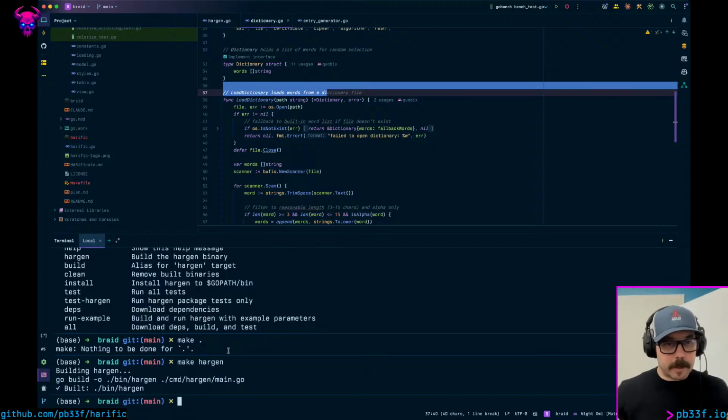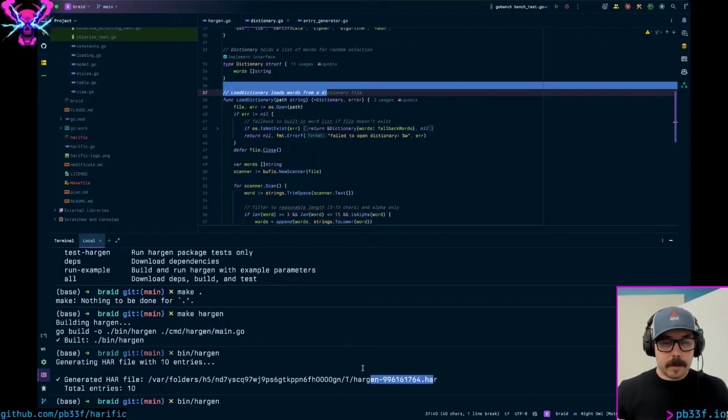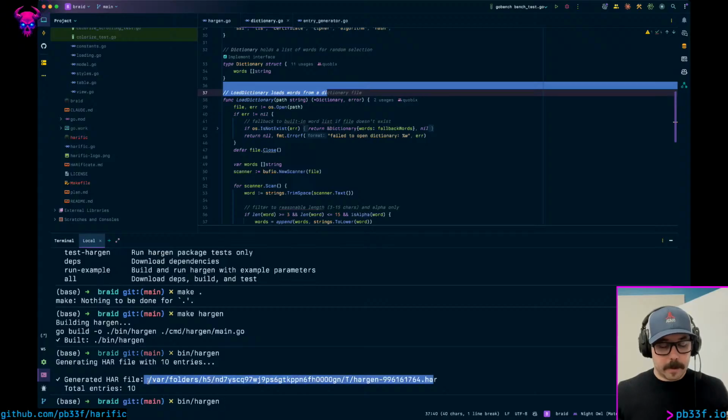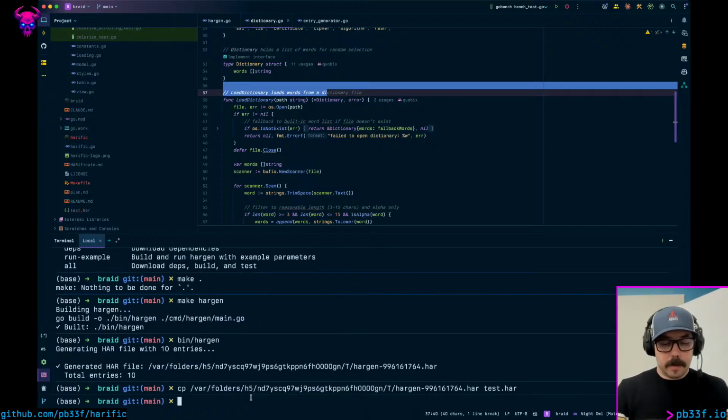But now I just want to run HARgen, make sure it's running. Bin HARgen. Hooray! And it generated a file over there. Why did you do it over there? This is not what I wanted, but it doesn't matter. I'll just copy this. HAR test. HAR. All right.